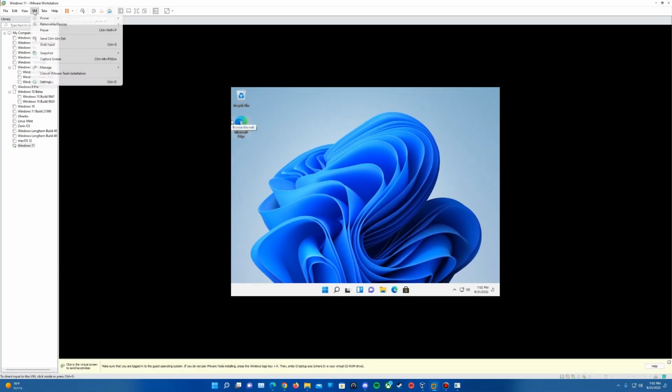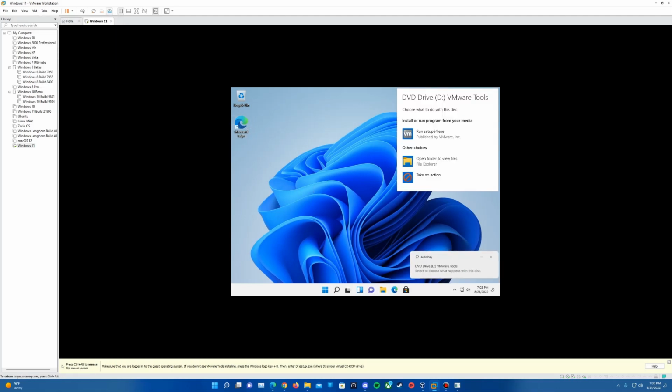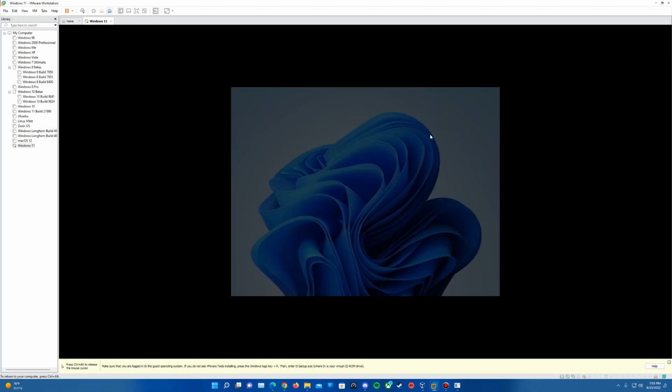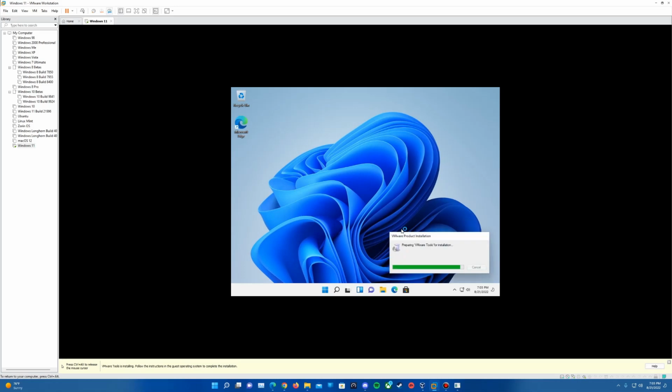So to insert it, just go up to VM and hit the button. It's set up there. Originally when I had it, it said install VMware tools, and that should insert that ISO into there, and it'll prompt up with an autoplay. So we'll just go ahead and click on it and hit run setup 64. It'll ask us to allow the app to make changes. We'll just hit yes.